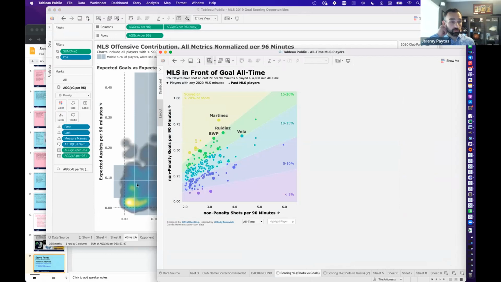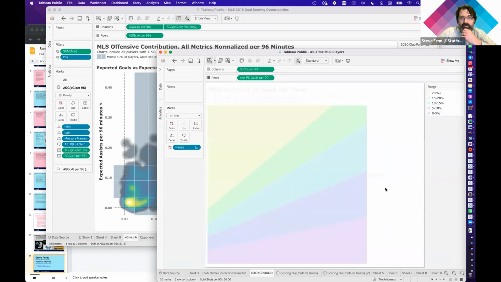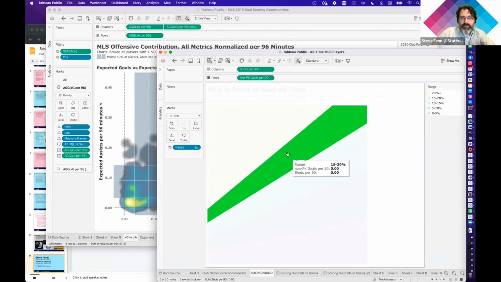Awesome. And Steve, with this one, I love the reference lines that you have in the background. Can you speak to how you created those? Yeah, that is this view. So this is actually an area plot. Okay.